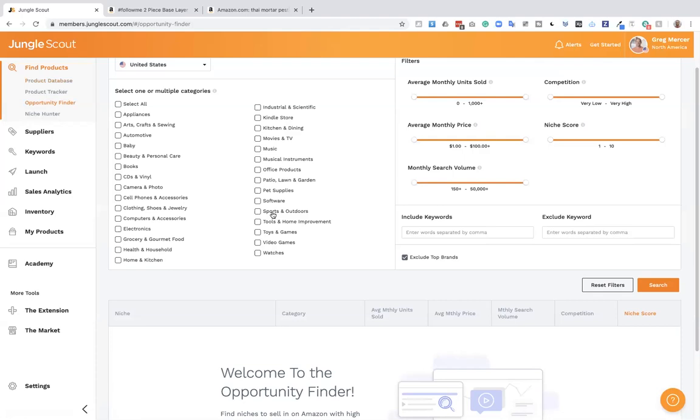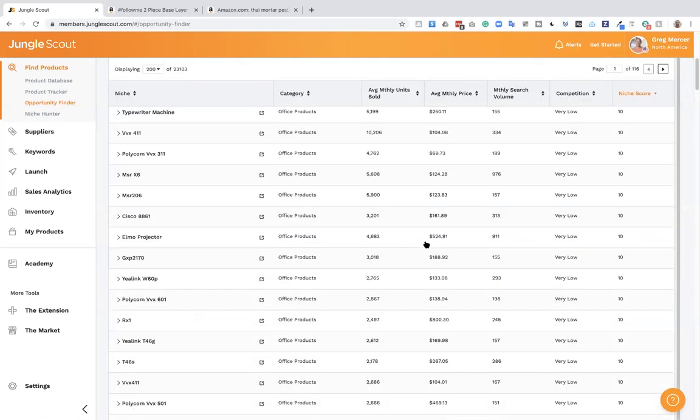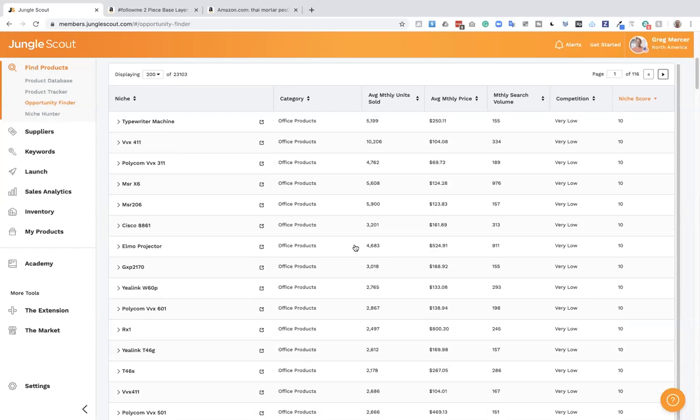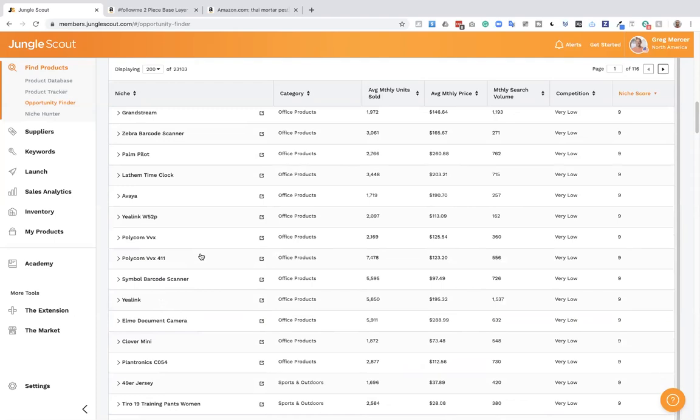So I'll just select a few categories real quick. You can choose whichever ones you like to sell in. I'm going to say, okay, only show me ones that are selling, let's say, on average 500 a month or more. We'll put this at around 18 bucks. And then I'll filter these, and I'll show you what comes up here. So from here, these are all of the opportunities, all the niches that match my criteria.